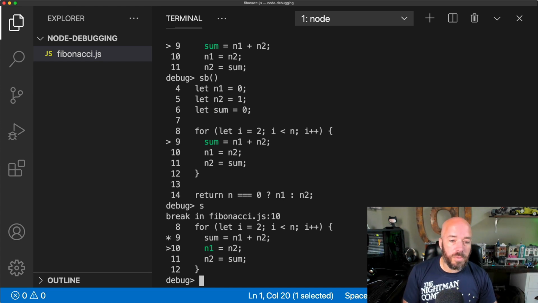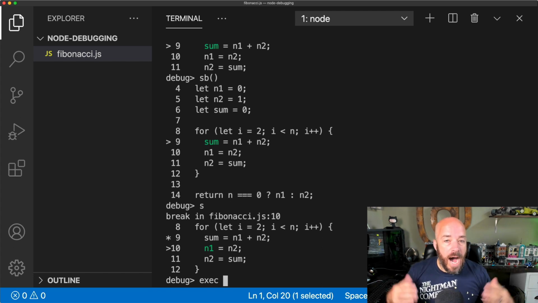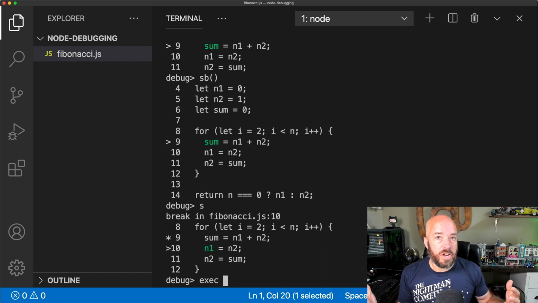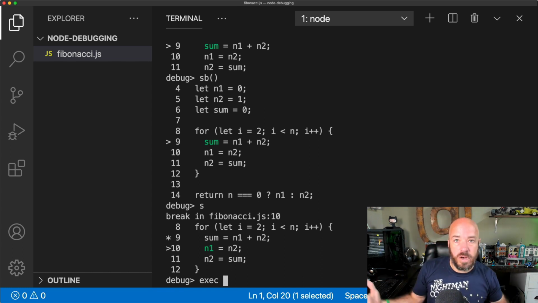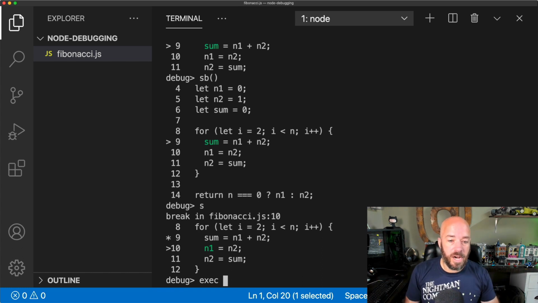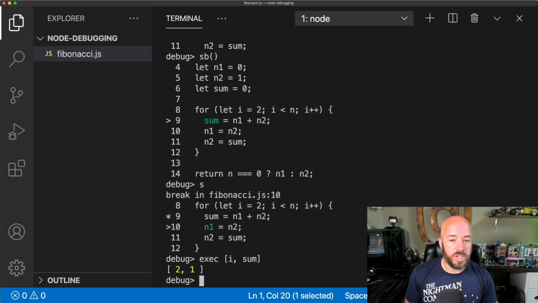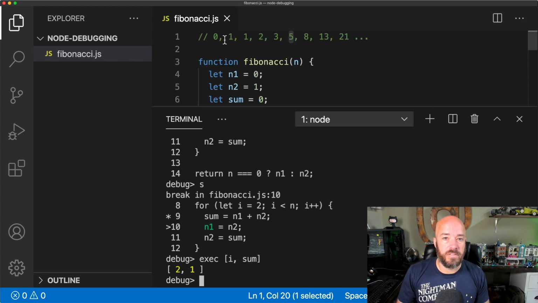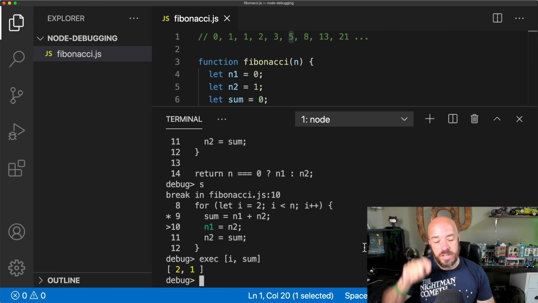So at this point, what we want to do is look at two things here. We want to know what's the value of i, which is the current index, and then what is the value of sum, which is the current number in the Fibonacci sequence. And we can look at both of those things with an array notation here, so i and sum, and that will show us 2 and 1. Okay, so let's look at our Fibonacci sequence. If we look at the number position 2, 0, 1, 2 is 1. That's correct.